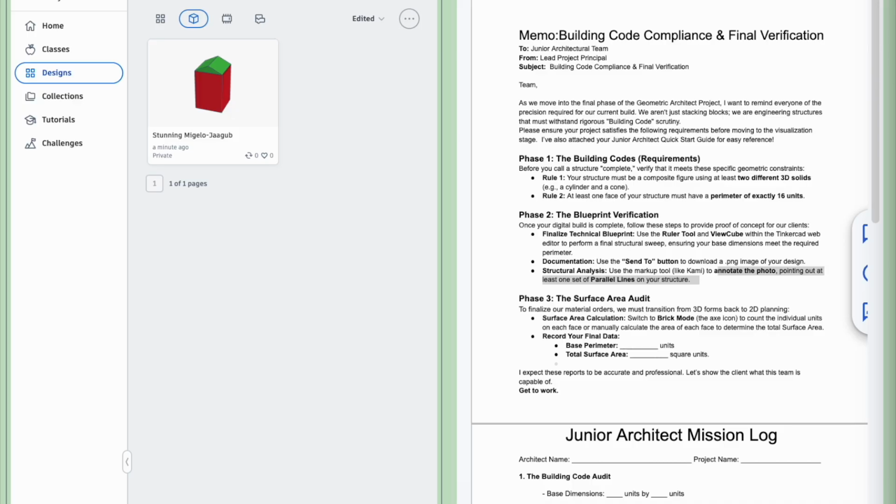And then I broke it down into phases for them. The first phase being the building code's requirements. So they need to create a structure of a composite figure using at least 2 different 3D shapes. And then at least one face of the structure must have a perimeter of exactly 16 units. That's my main concern for this lesson.